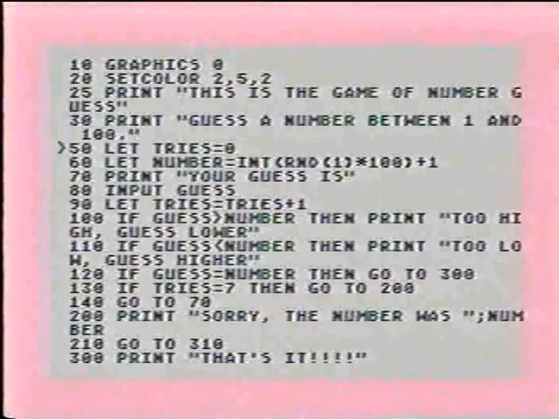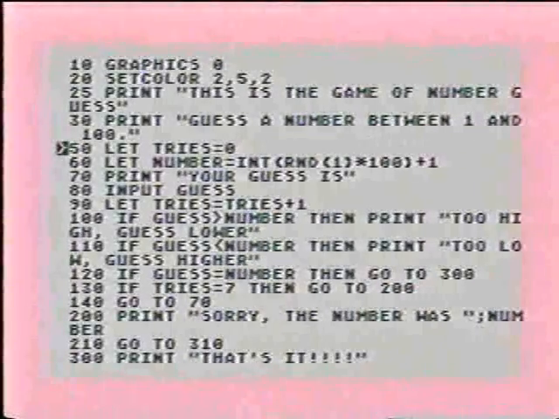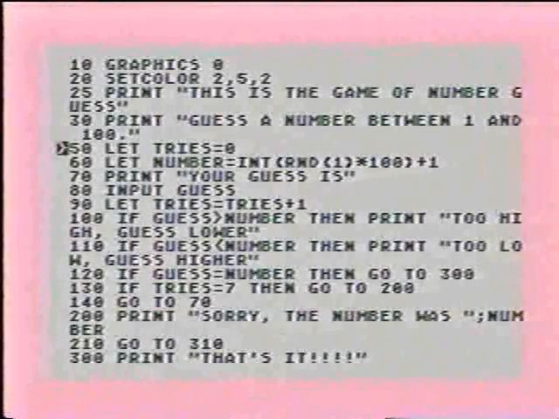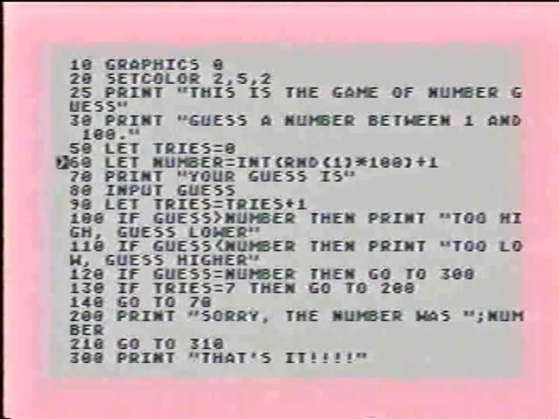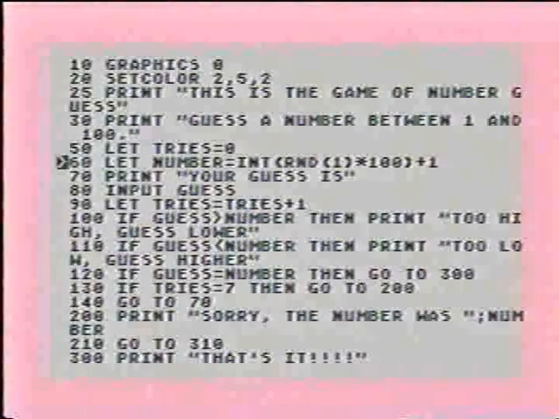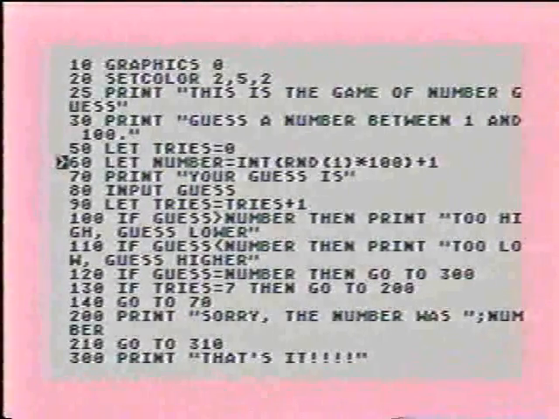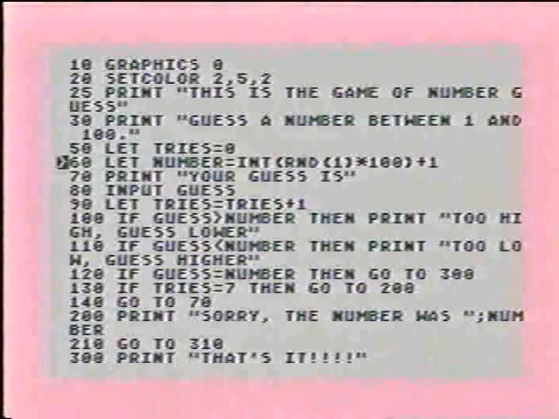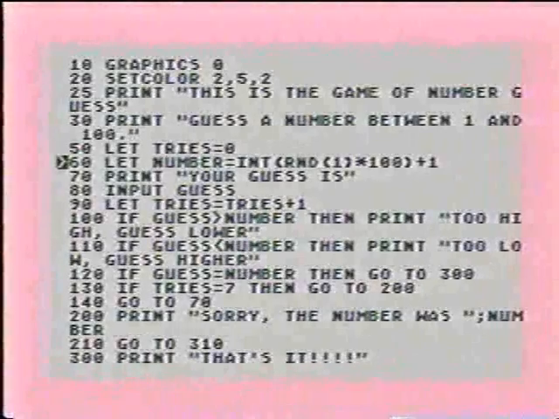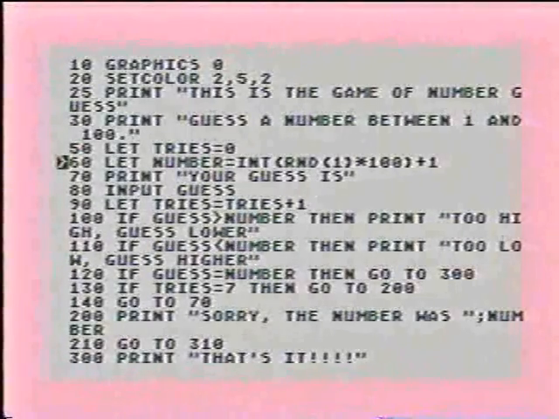This program is going to give the player 7 chances to guess the number. Line 50 starts counting the tries at 0. Line 60 picks a random number from 1 to 100. Chapter 4, page 91, explains how this random number formula works. The computer now has picked a random number between 1 and 100.